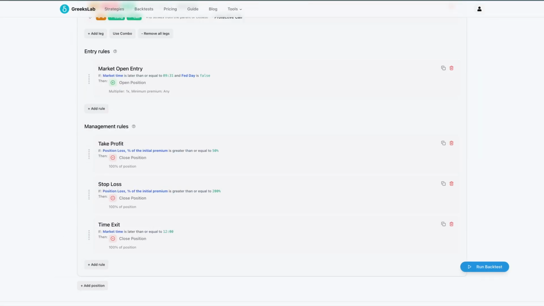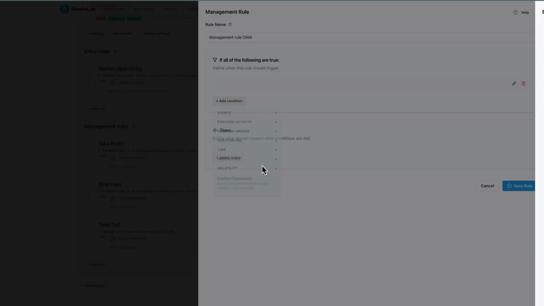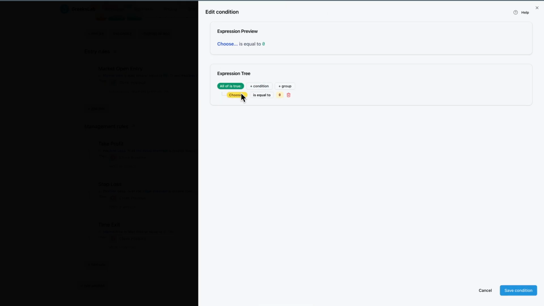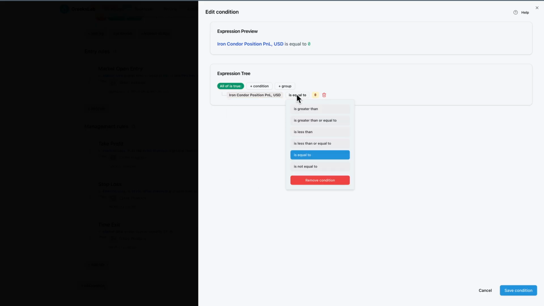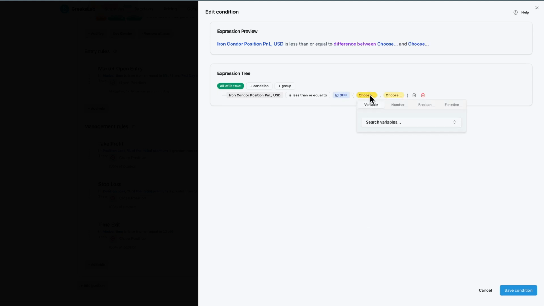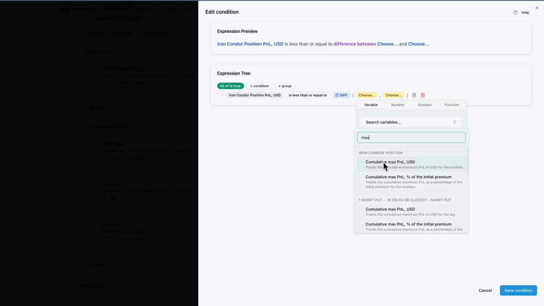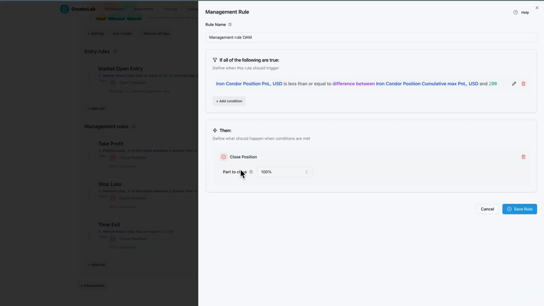If condition presets are not enough, custom expressions provide the flexibility needed. Custom expressions are incredibly powerful to define complex conditions for an action. This flexibility lets you implement sophisticated risk management that goes far beyond simple stop losses. For example, here's a complete trailing stop loss rule. Close position if current P&L drops more than $200 from the maximum P&L achieved during the trade. This locks in profits while giving the position room to breathe.